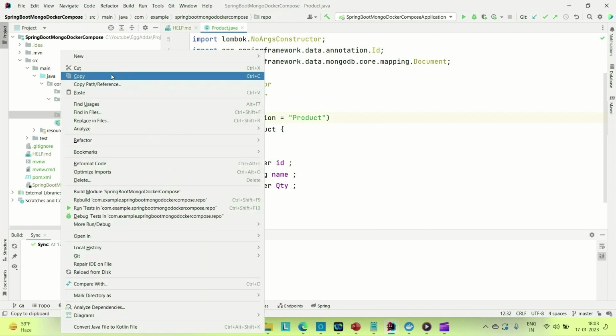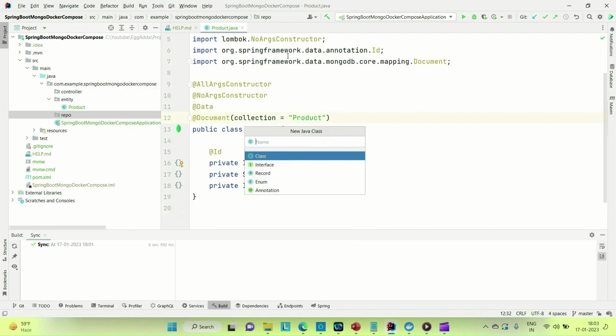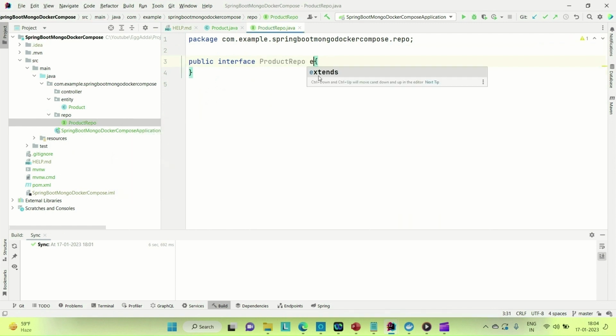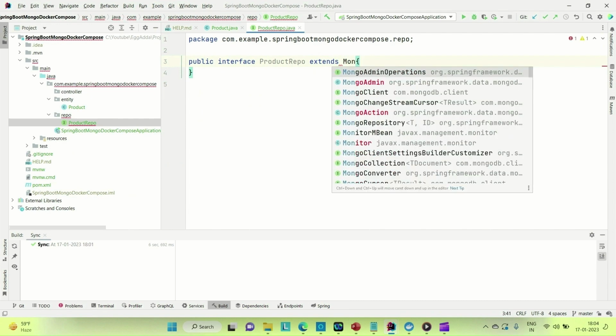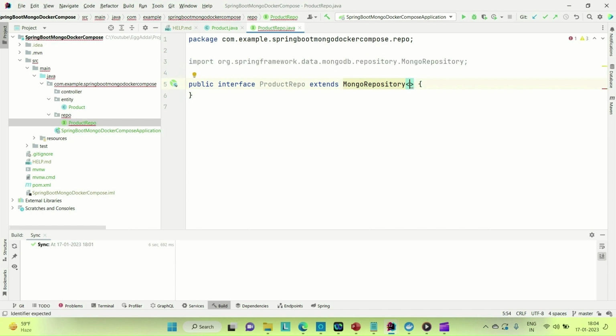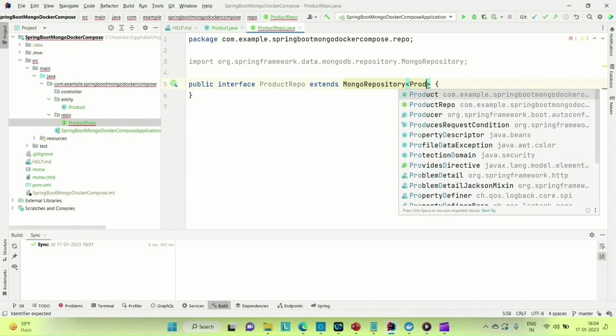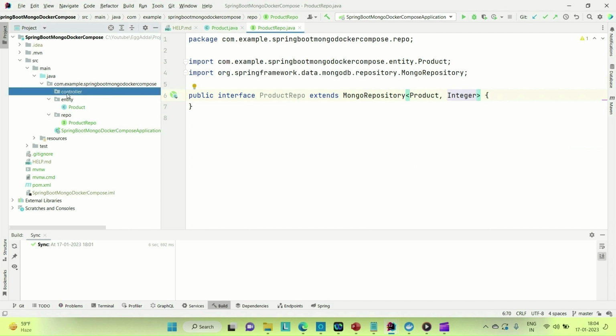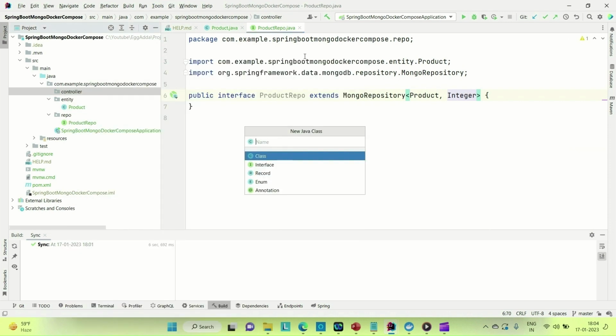Now let me go to the repo package and create a product repo here. Let me extend it with the Mongo repository. Here we need to pass two arguments. First is the entity name, which is product, and the ID of the entity, so it is integer type. And let me come here and create the product controller.